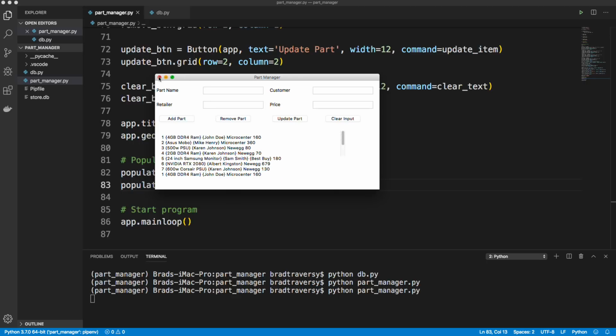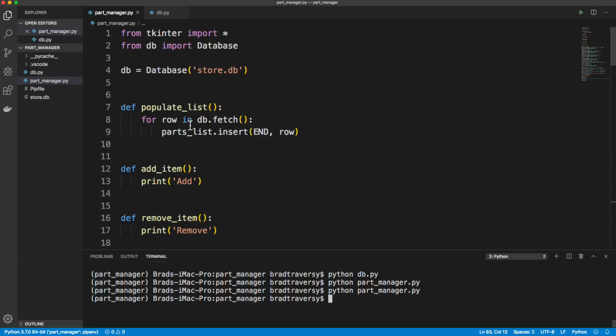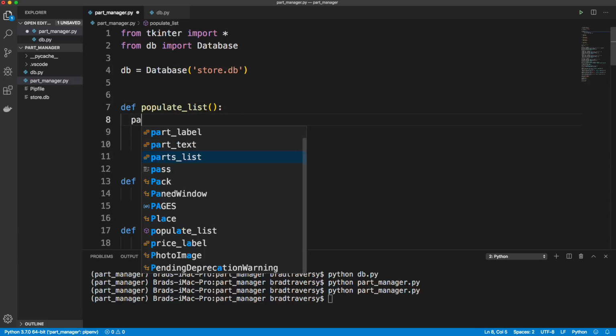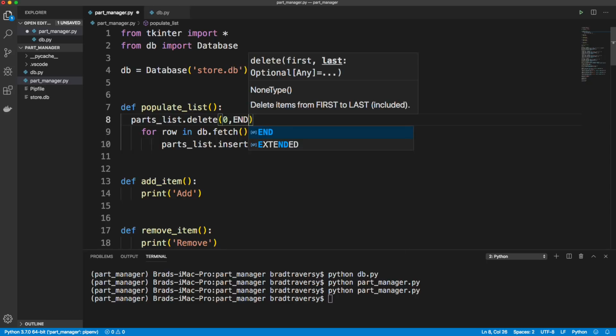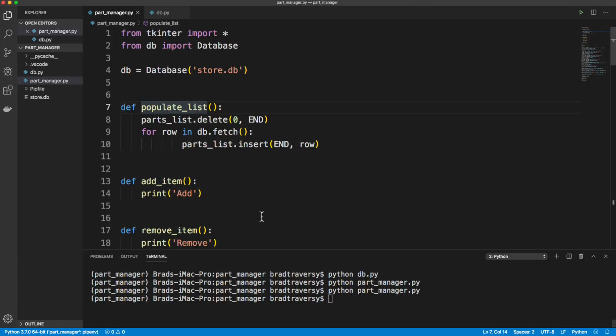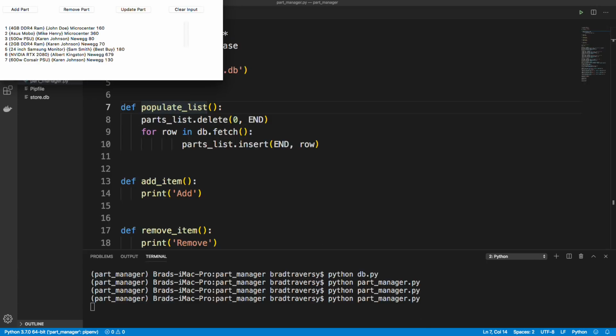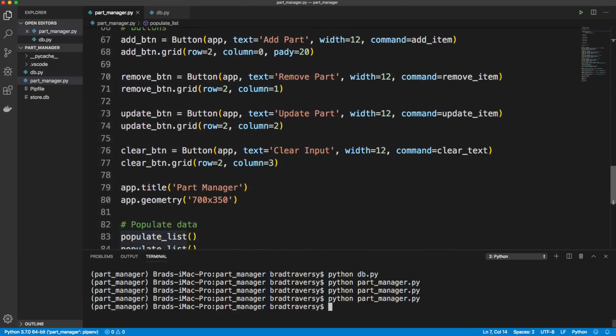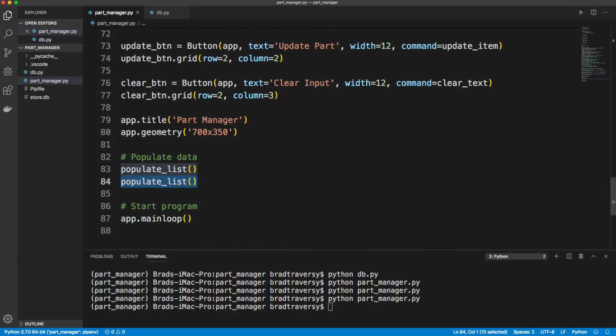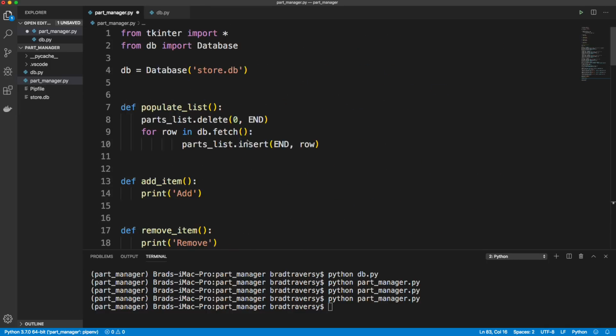I don't want that to happen though, so right before we run this loop, we're going to call parts list delete, which is a method we can use on the list box, and we want to delete everything. So we're going to say 0, end. Yeah. So now, even though I have populate list twice, if we run this, notice that we only get what's in the database once. It doesn't repeat itself. All right, and then let's make sure we get rid of that second populate list. All right, so we have that all set.